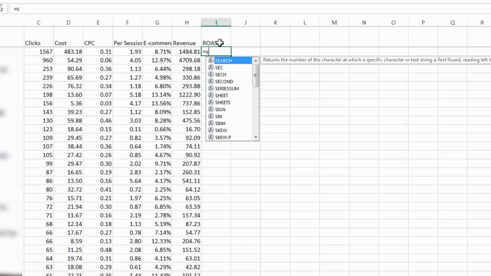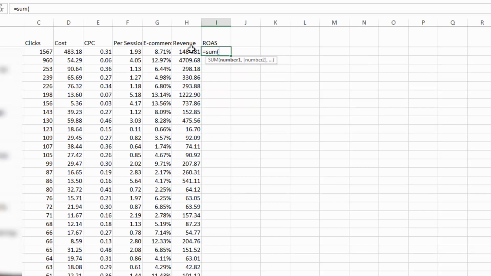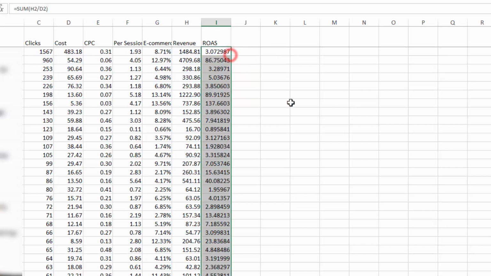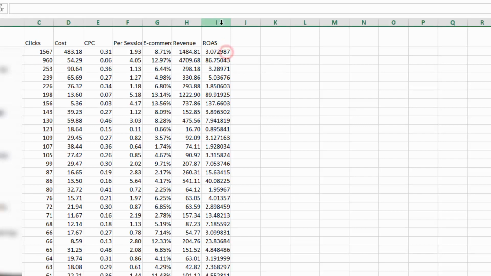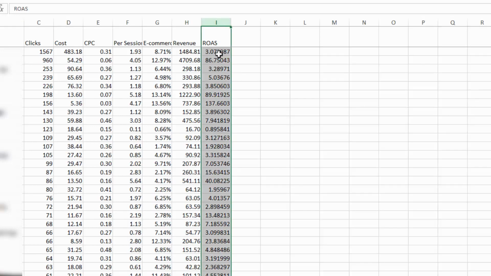So equals sum, revenue column divided by cost column. Double click to send that downstream. So this is revenue divided by cost, essentially, and this will give your ratio, so 3:1, 5:1, 100:1, wherever it may be. And that directly correlates to a percentage, of course. So 3:1 is a 300% return on investment.